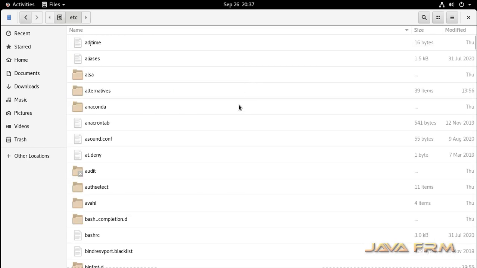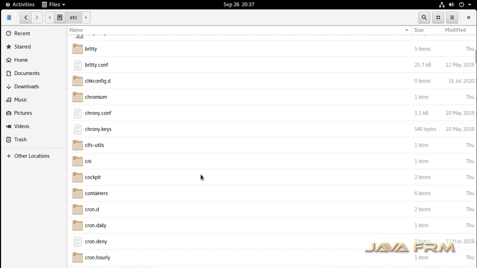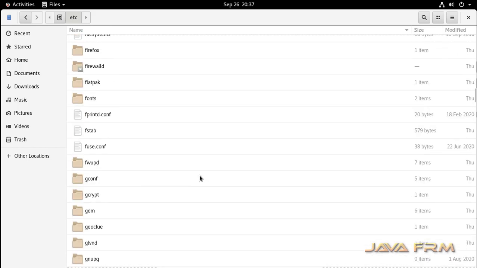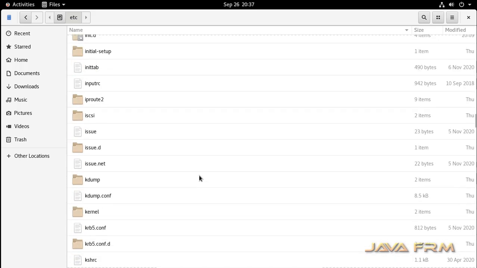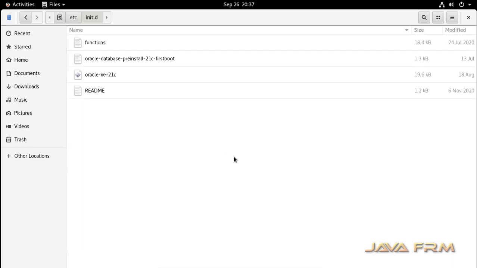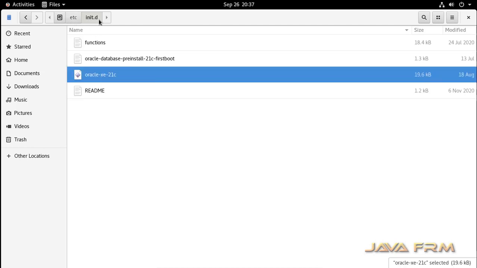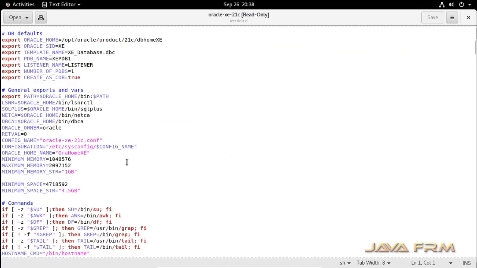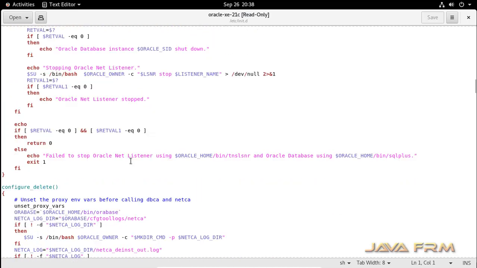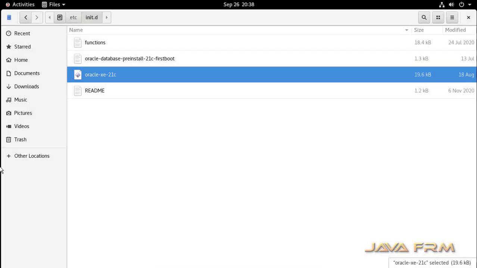Next step, I am going to the /etc directory, the init.d directory. As Linux users, everyone knows that software runs as services. Here you can see that Oracle is installed as a Linux service under /etc/init.d. This script will be executed when you start and stop the Oracle database as a Linux service. Make sure that this is installed under the /etc/init.d directory.